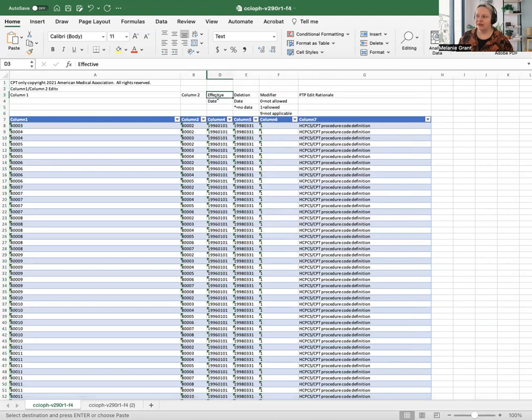Column D here, column 4, is going to tell me when the effective date of a denial went into place. And if it's been deleted or is no longer active, then I have a deletion date here. I also have modifier allowed table, which we'll look at in a minute, and the reasoning.